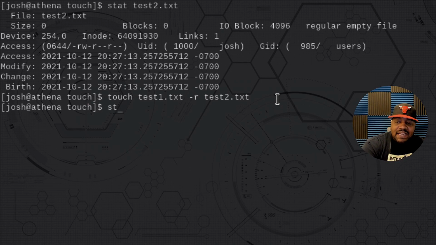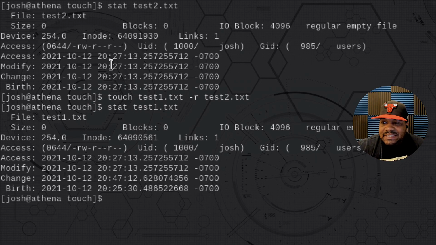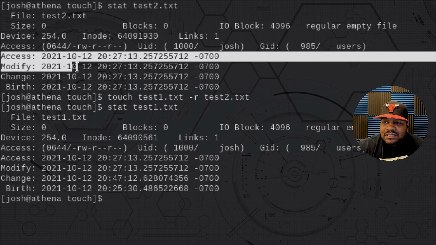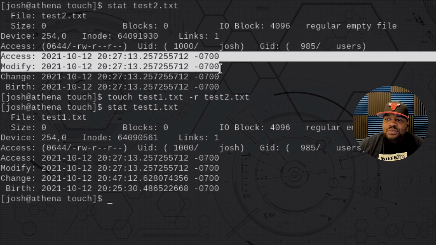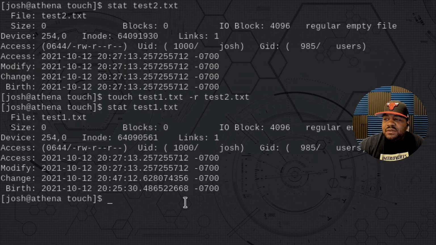So let's go down and stat now the test1.txt file, and you should see the exact same access and modification dates and times of test2, which was originally created at 8:27. So you'll see that exact same date and time and everything, as far as the access and modification date for test1 now. So it kind of looks as though all these files were created at the exact same time, which is super cool. So let me show you something else that's super cool.